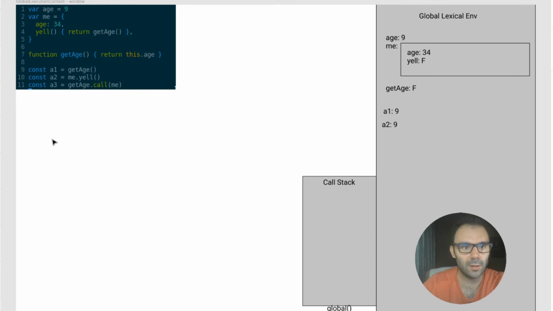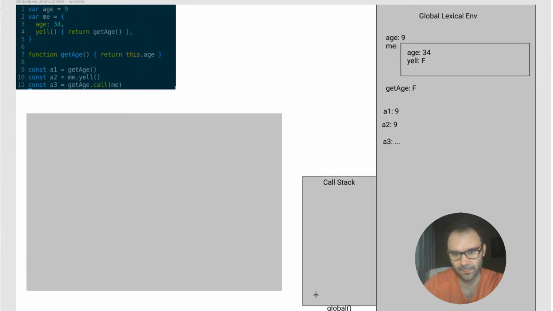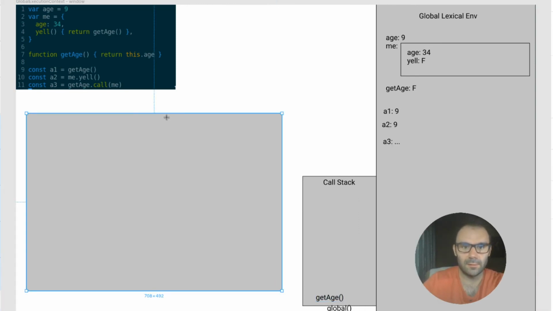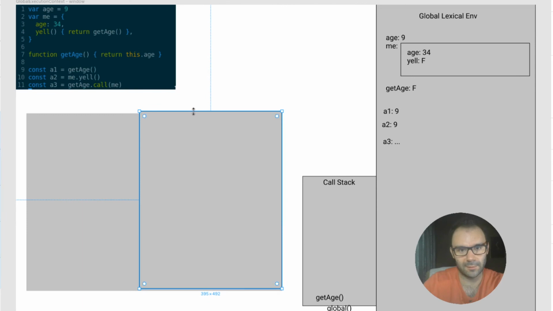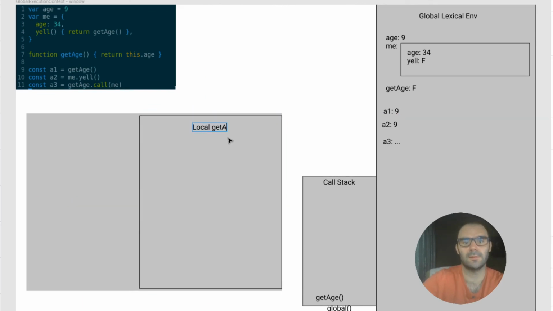And we are on line 11, where we have a new formal declaration for constant with identifier A3. Okay, now we know that we need to create execution context, but first getAge. And now we need to create local environment. Again, a local getAge.